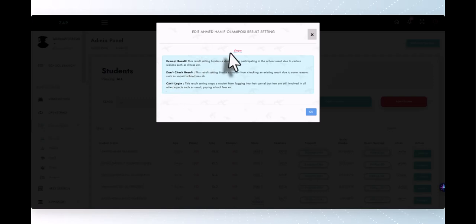So if I click on the empty field, I can select can't log in, do not check results, or exempt results for any of these result settings, and click on the good sign to submit my request. Then if I want to remove it, I remove the tick and automatically it clears.